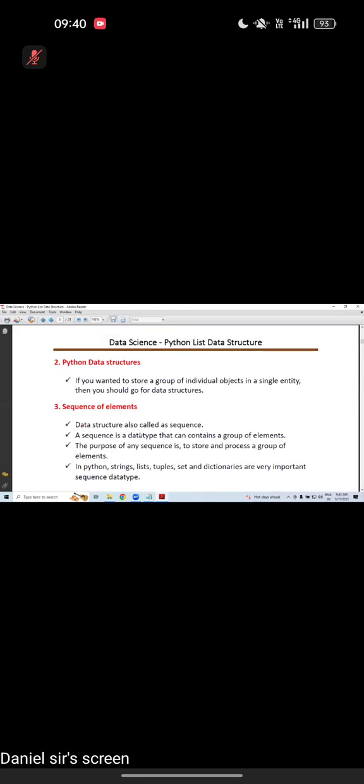Data structure is also called a sequence. A sequence is a data type that can contain a group of values. The purpose of any sequence is to store the data. In Python, we have different sequences like string, list, tuple, set, dictionary, very important sequences actually. So in Python, we have different data structures.